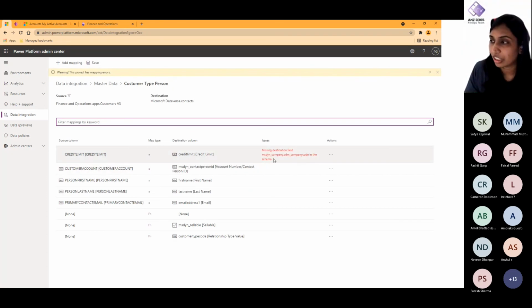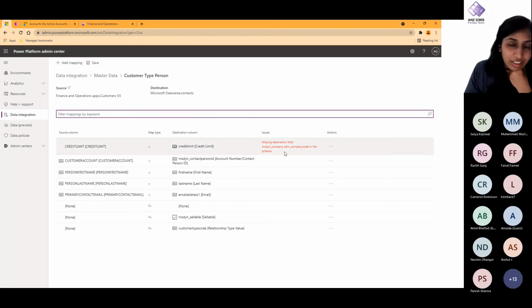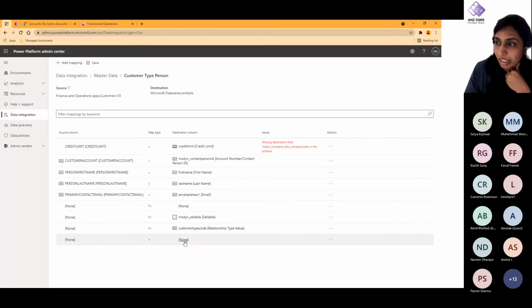So it says it is actually missing the company code or company schema. So what does that mean? This error is really important because I am configuring the US MF company, that is my legal entity, and in D365, it is also a table plus the root. So I'll go add mapping.